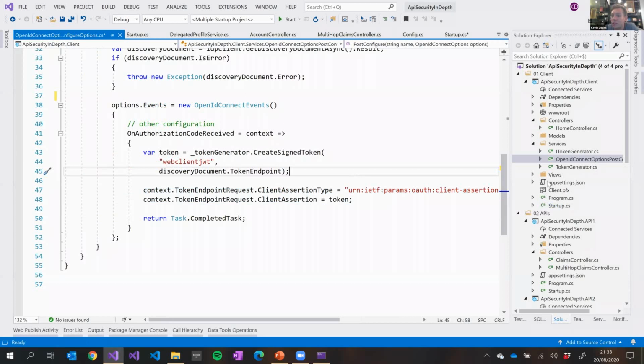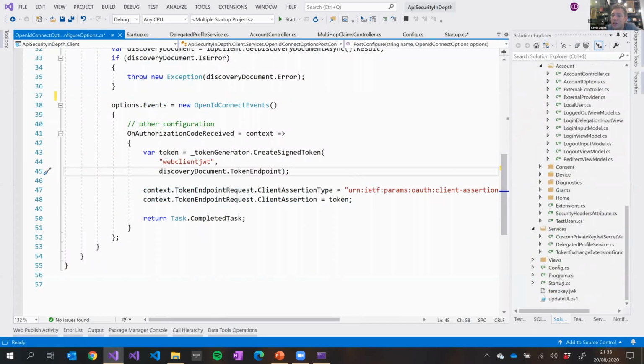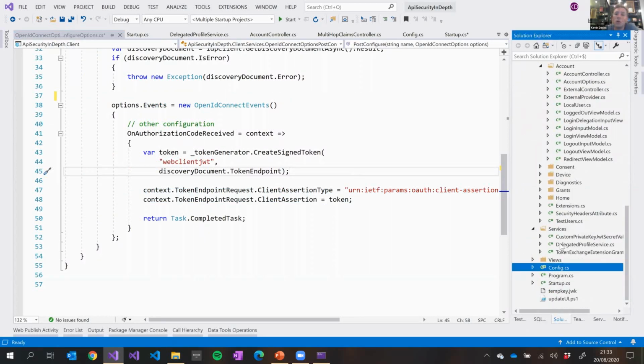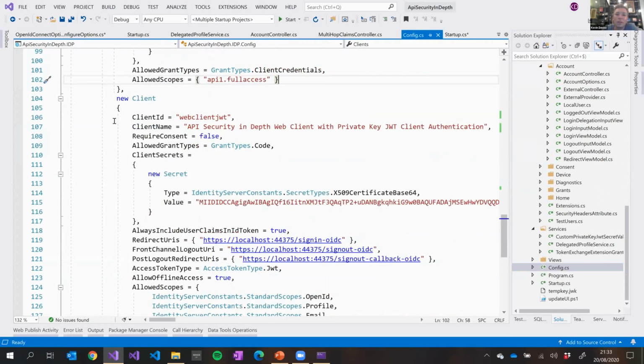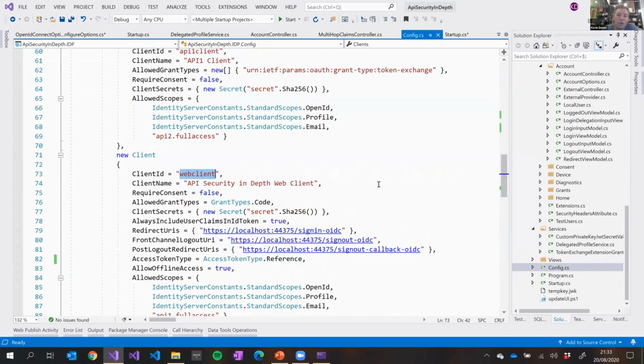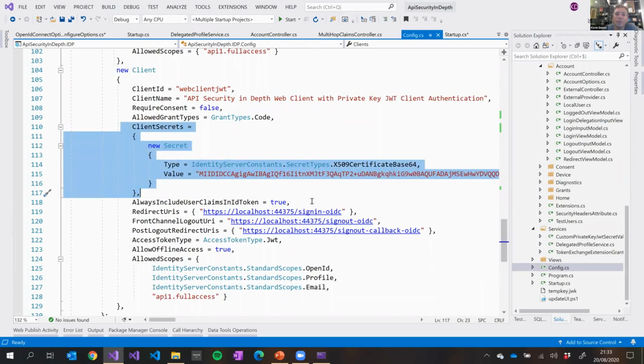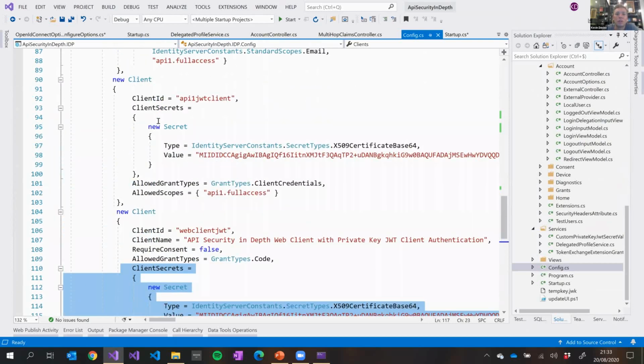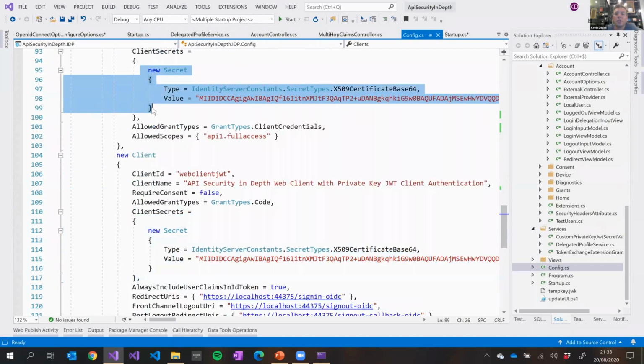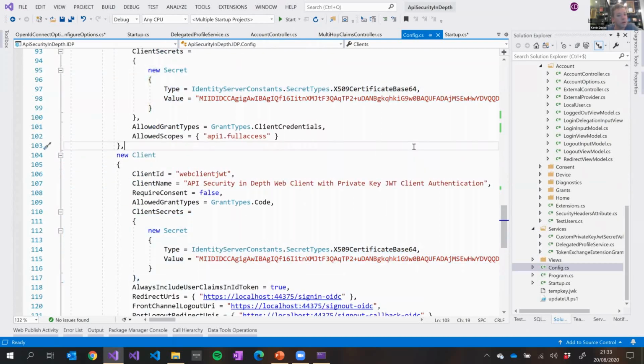And then the only thing that's left is the configuration level of the IDP. And that again looks quite familiar. This is exactly the same as our web client. So here we have the web client. Now we have a web client JWT with one notable difference, and that is that the client secret is defined just as it was with our client credentials flow. All right, let's give that a final try.